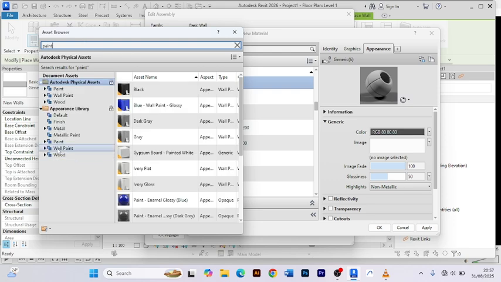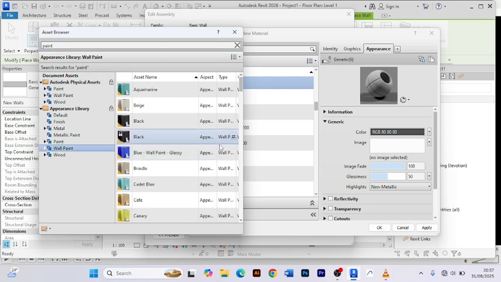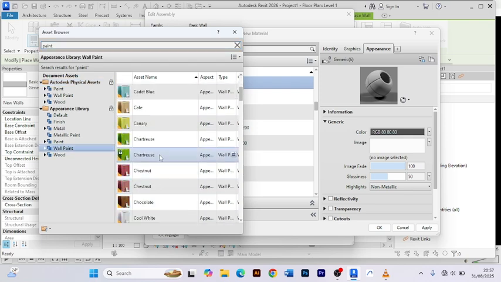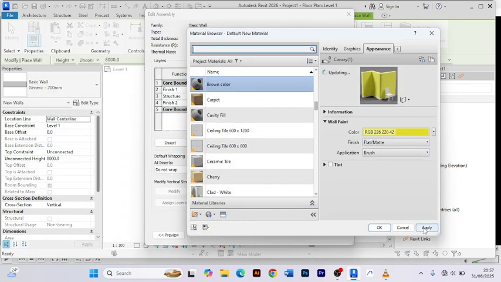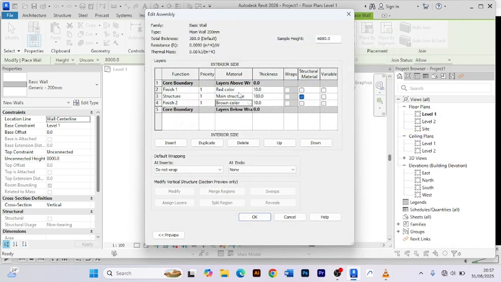Then we're looking for this wall paint in the appearance library, and I think I've got what I want. We have this canary. You select it, and I'll close the asset browser. In the material browser, I'll apply, then I'll select OK. Now you see our materials have all been assigned, from the finish 1 to the structure to the finish 2.